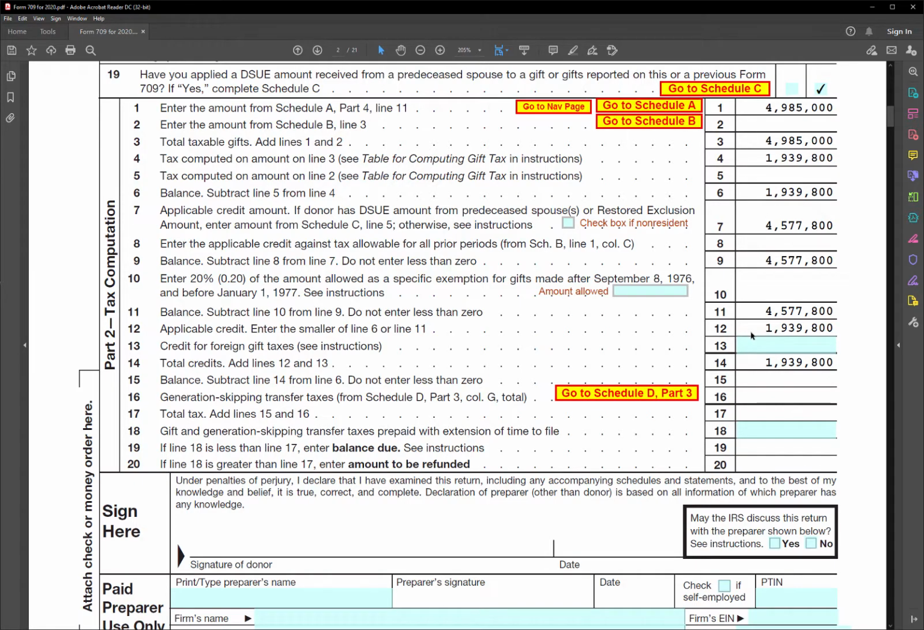So line 12 is the $1,939,800, and then the total credits is also that same figure. So that's how that computes for Sam. If Sam had been a non-resident, however, you check this box and you'll see he wouldn't get any credit at all. According to the instructions, he would actually owe that amount of money. So it's a good thing he's not a non-resident.